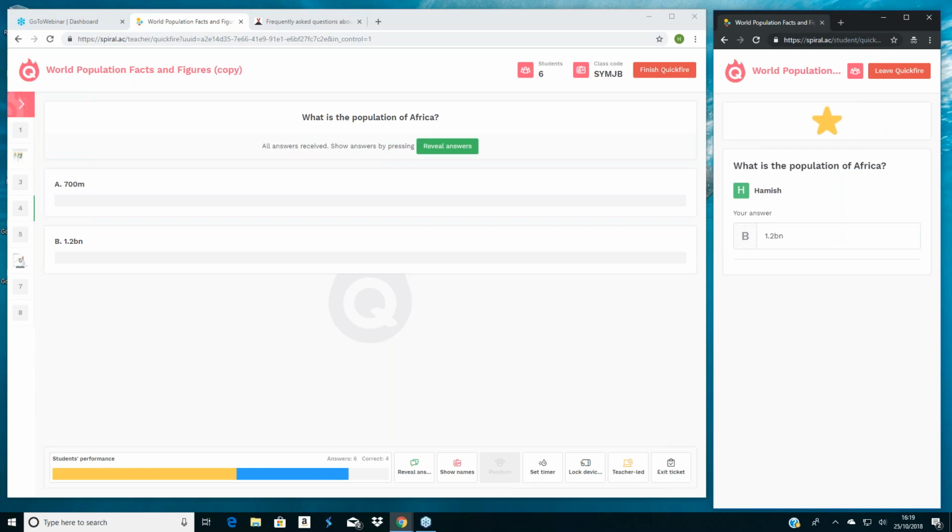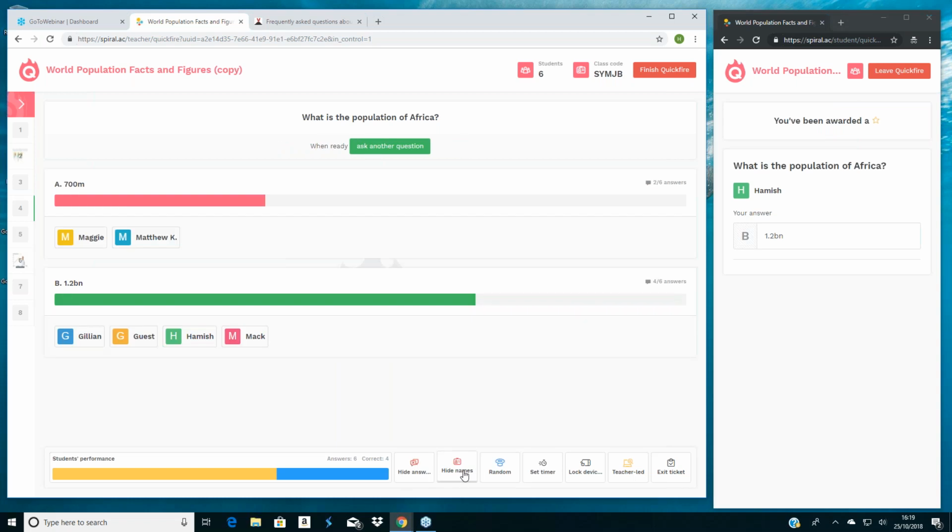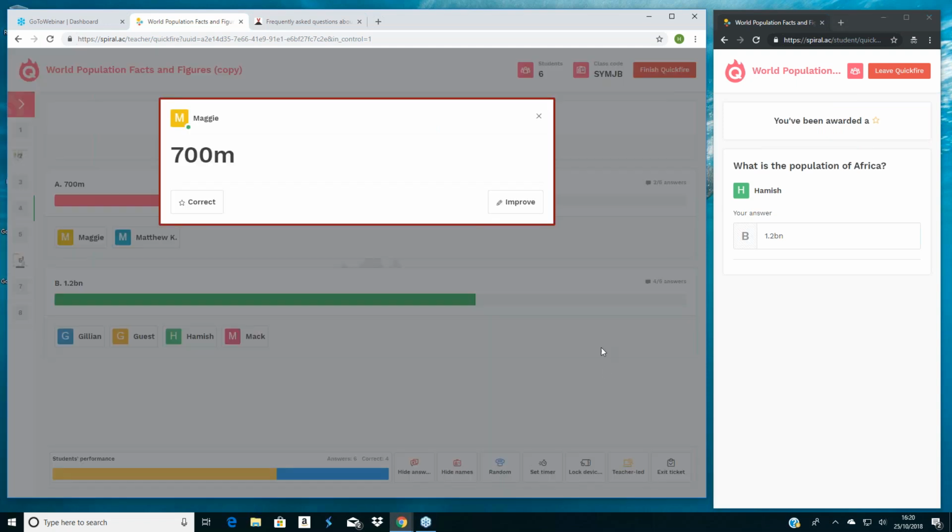Again, we submit. Again, we can reveal the answers. We could show the names of those that selected the particular answers. Again, I could pick out Maggie at random and ask her why she thought it was 700 million.